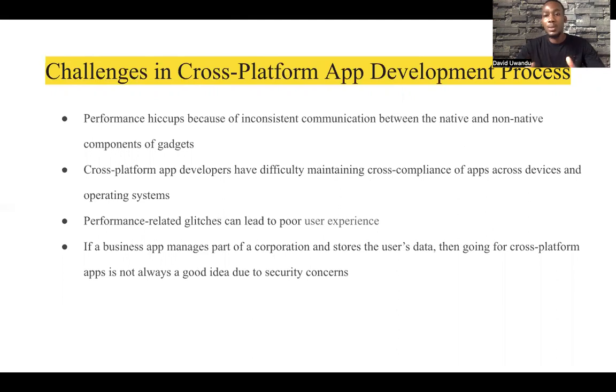Because each operating system has its own regulations, and you need to stick with the build model. Yes, and when you are building a cross-platform app, there isn't just one code base. Sometimes you might end up not meeting these standards of different operating systems. So that's one of the major challenges of it.